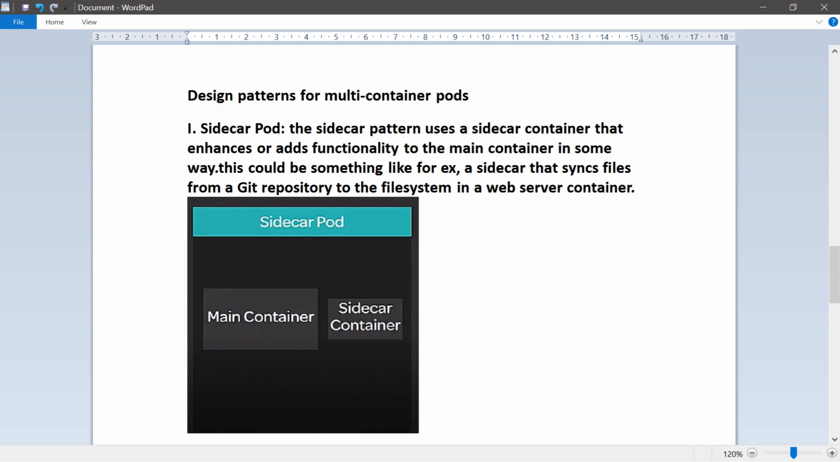The next thing is design patterns for multi-container pods. I have the diagram. There are three listed design patterns: sidecar pod, ambassador pod, and adapter pod. This one is the sidecar pod. A sidecar pod has a main container and a sidecar container.